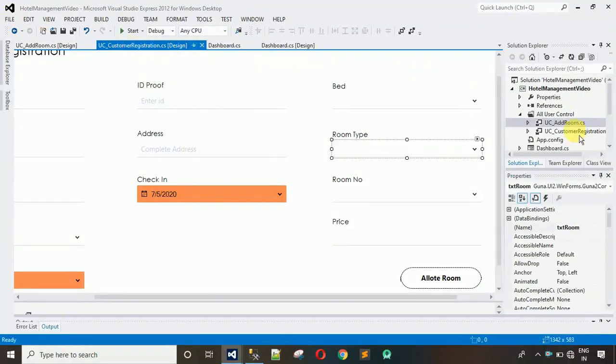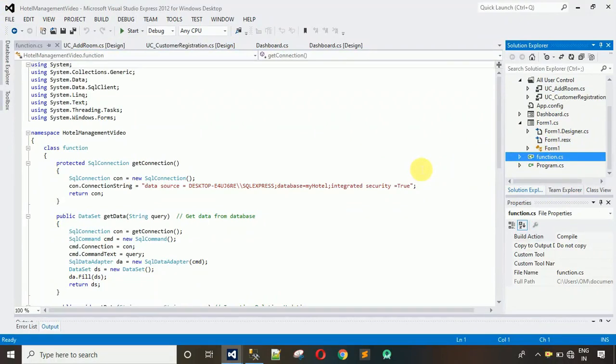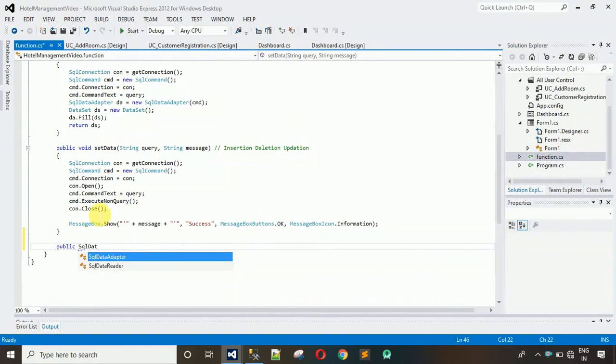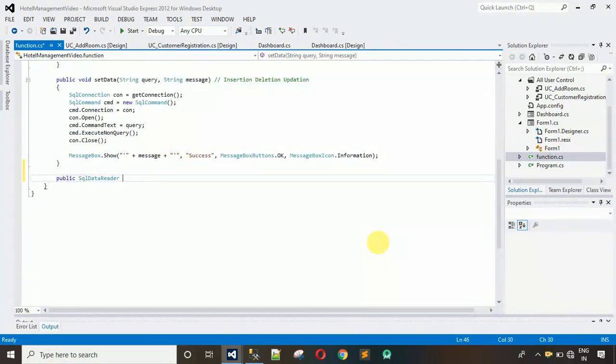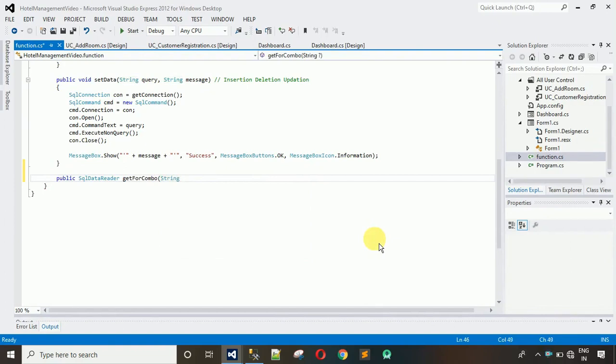First, we have to go to the function which we created in the previous video, and add one method over here. Enter public SQL data reader, because I'm going to return a SQL data reader object, so that's why its return type is SQL data reader. I'm going to name this function get for combo, and it is going to accept one argument of string type, which I'm going to name query.